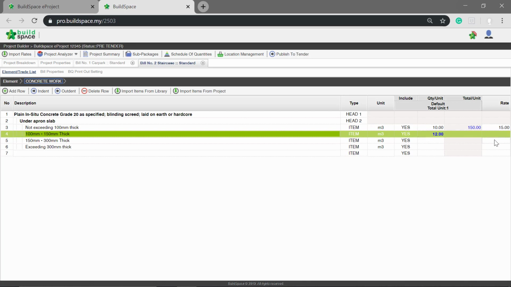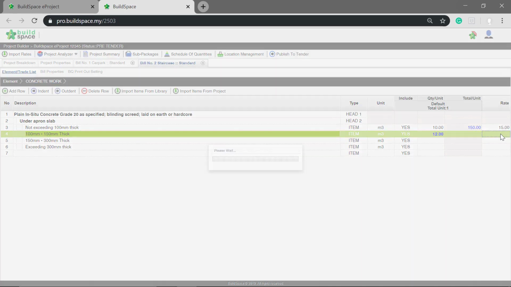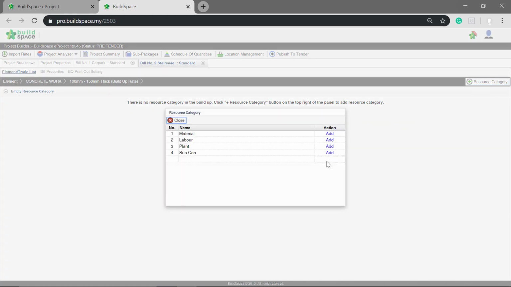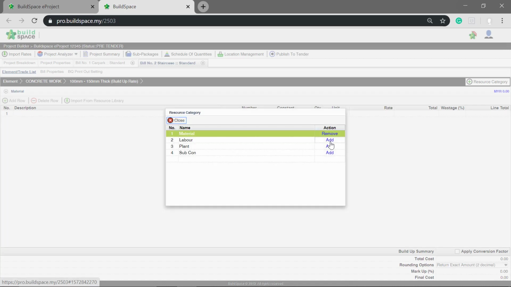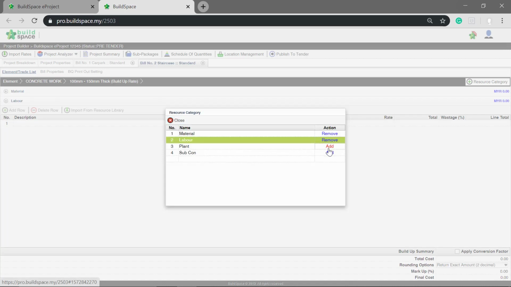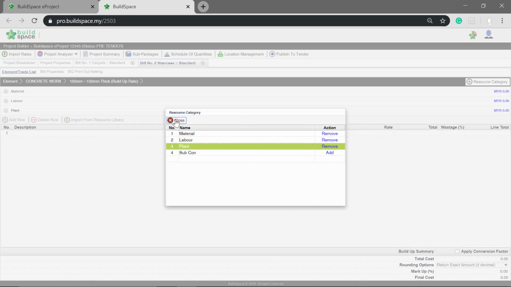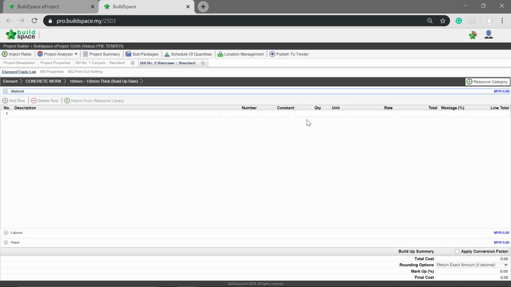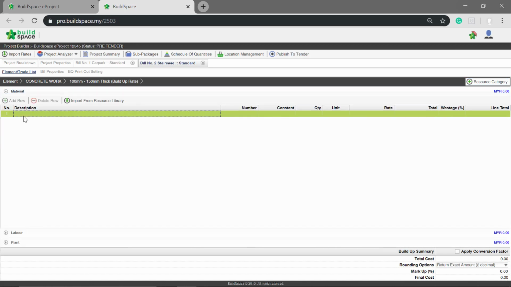For the rates, if you want to prepare build-up rate, double-click at the rate row. Single-click Resource category. Select which category to include in your build-up rate. You can also import rates from Resources library.